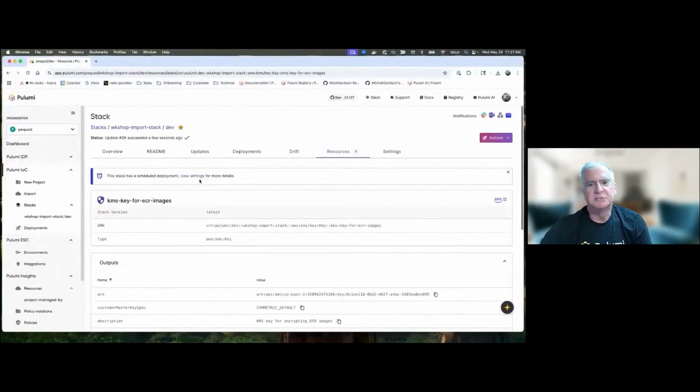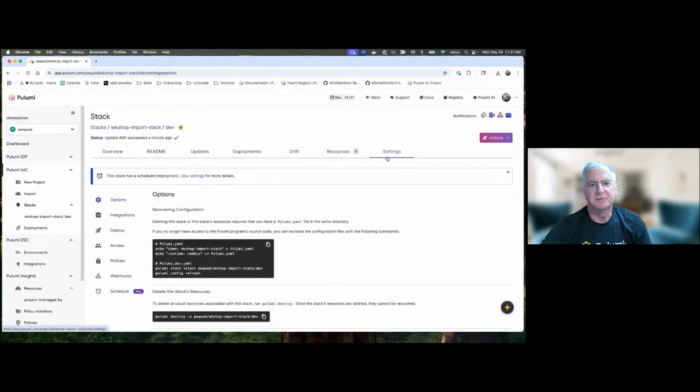Now, one concern I might have, because I'm a paranoid person, is, okay, great. So I am managing this resource with Pulumi now. I've set the settings correctly, but what's to stop someone, perhaps if I still allow access to the AWS console, to go in and change this? Well, nothing really. However, I can protect against it. And I can protect against it by leveraging our Pulumi deployments capability.